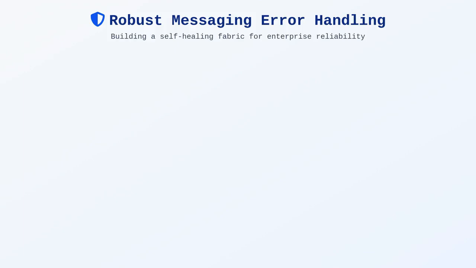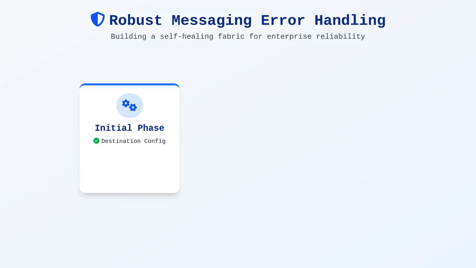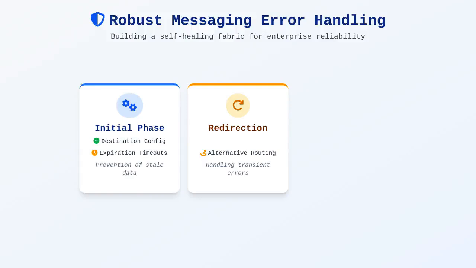Effective error handling is the backbone of a robust messaging implementation, and it starts with the configuration of your destination properties. WebLogic provides excellent support for message redirection, allowing you to move messages to an alternative destination if the initial processing fails multiple times. Expiration timeouts serve as your first line of defense against stale data, ensuring that messages do not linger in the system indefinitely if their utility is passed.